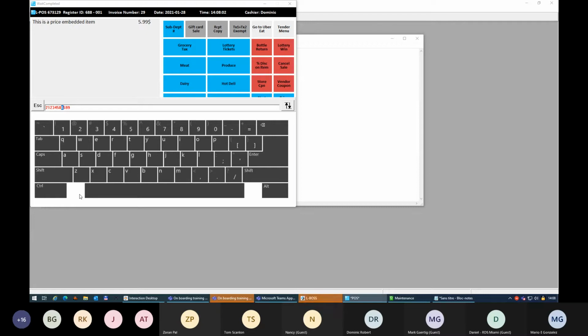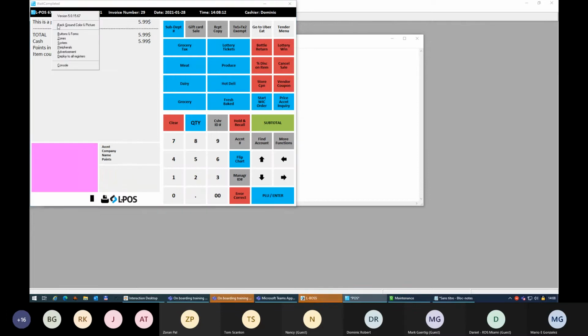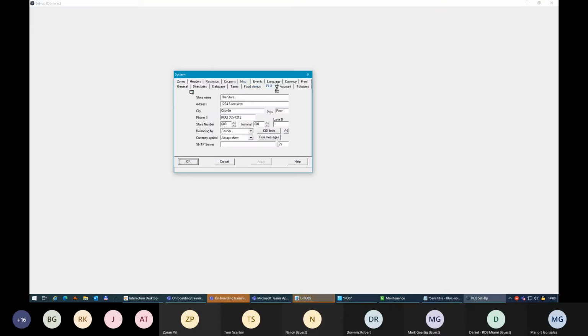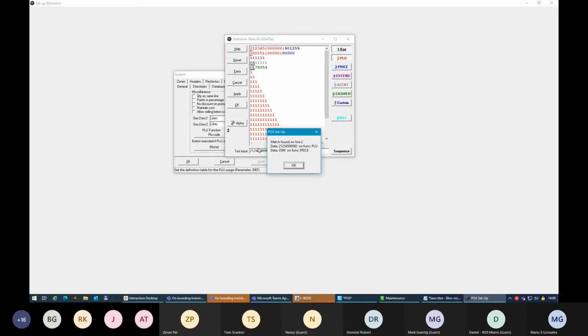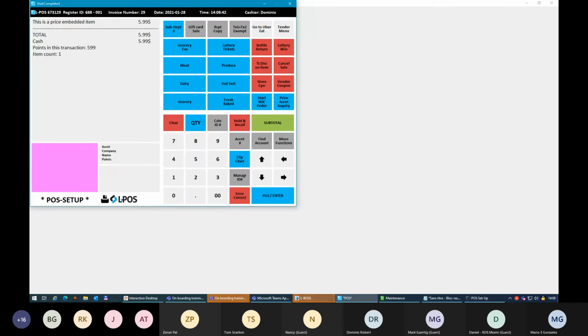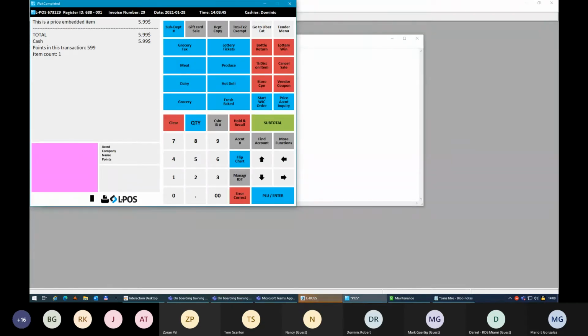So that 0 is ignored. No, that 0 is part of the price. This one is ignored, and this is my PLU. So under my definition table, if I go back to PLU definition table, the line that I added was the line 2. So the first part is my PLU number, add 50 to it, ignore the 0, and all the rest will be part of the price. You have any question?